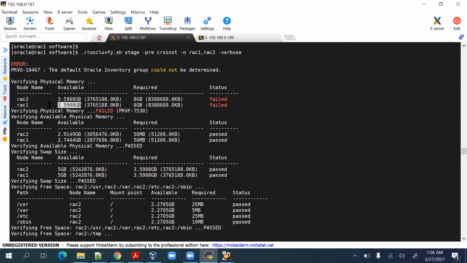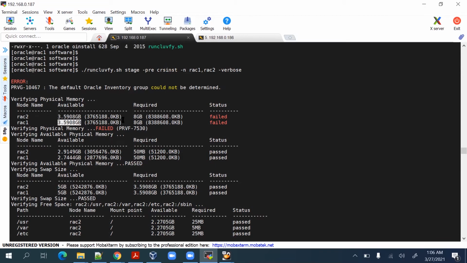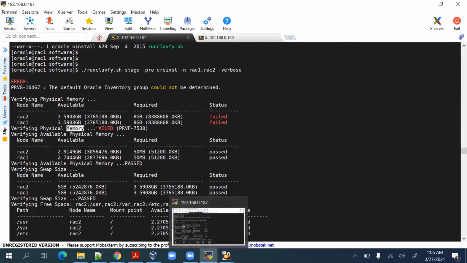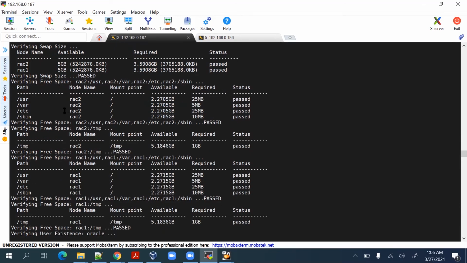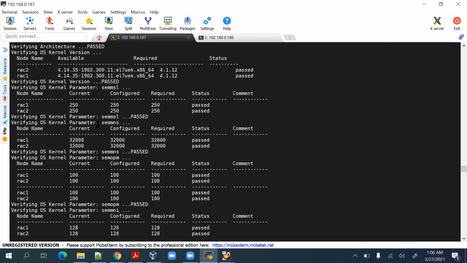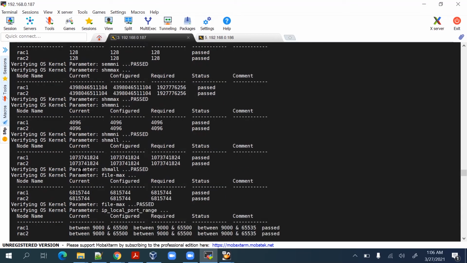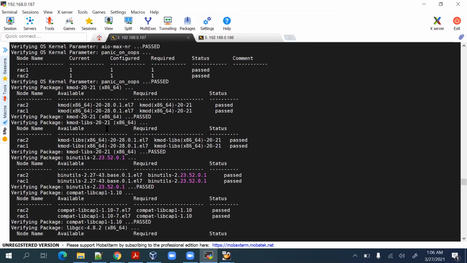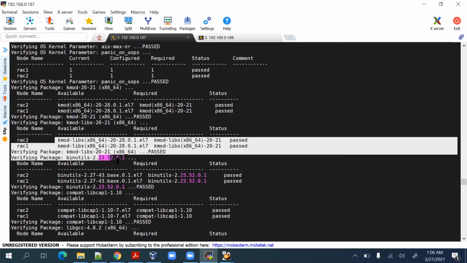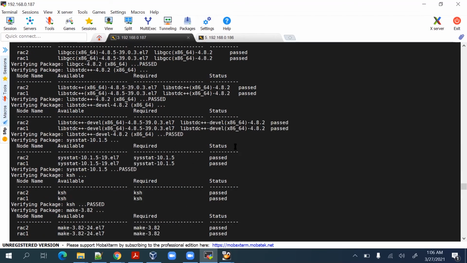So available memory is a little inadequate, but that we can ignore, nothing to worry about. Or we can increase the memory from VirtualBox. If your laptop has sufficient memory, you can increase that part. The next one is okay. Most of these parameters, like system values, kernel parameters, and most of the packages, are already in place, so these stages are passed.